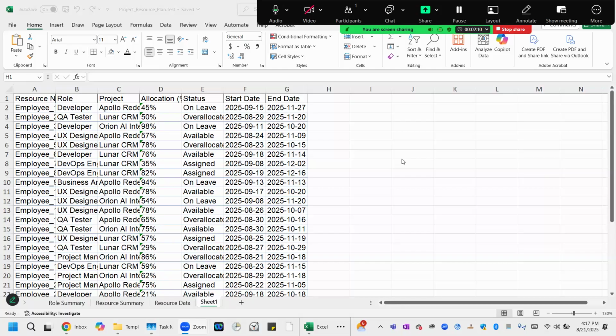The first thing you're going to notice is that when you get sent this resource planning test, you can't really see the information here. Like, who are the resources? It's kind of cut off. What are their roles? What are the projects they're working on? You can kind of see the percent allocated, and some of the status and the start and end dates.